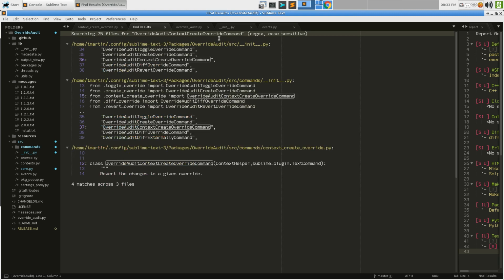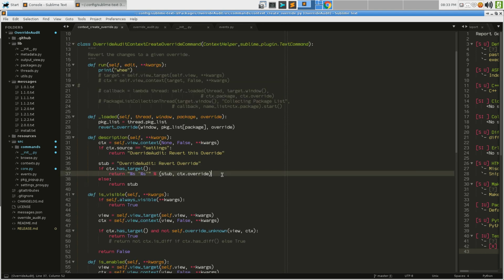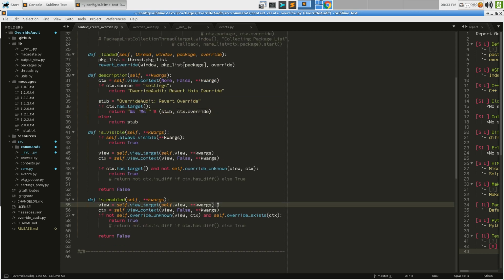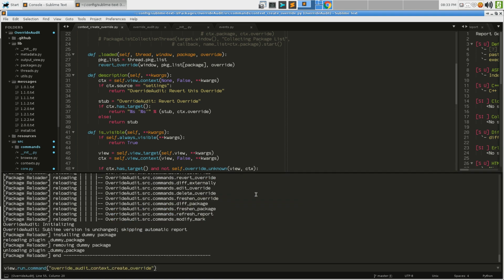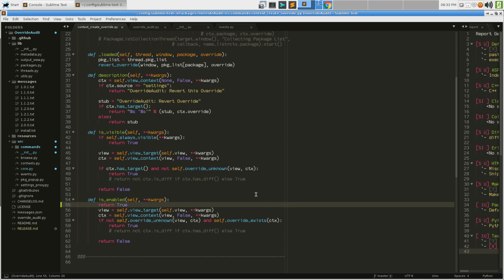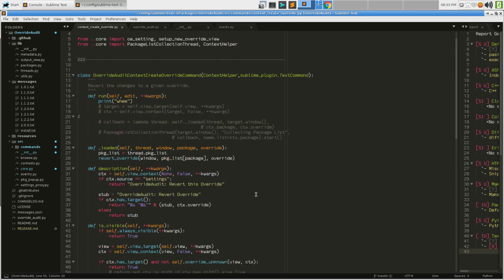We're seeing it in the source init.py as override audit. We're seeing it in the commands from context create override import that. We're seeing it in that string as well. And we're seeing it there. So the problem, such as it is, is that I'm an idiot. And this is the thing that's causing the problem. Sheesh. There we go. Drunk in charge of coding, and I don't even drink.